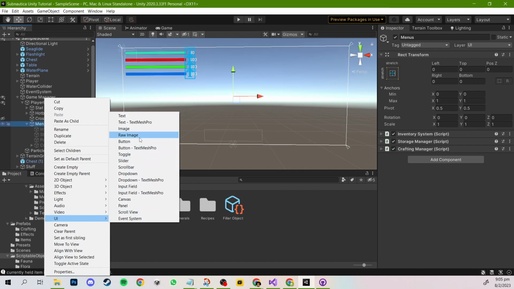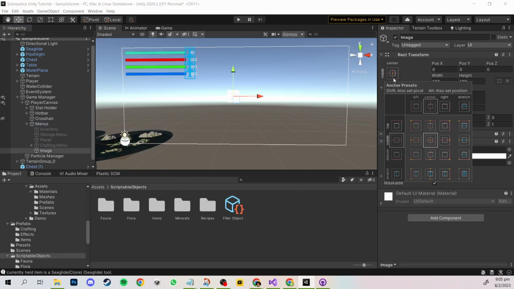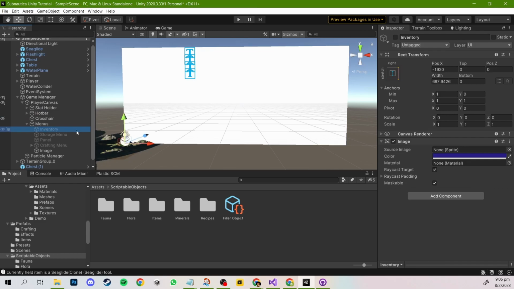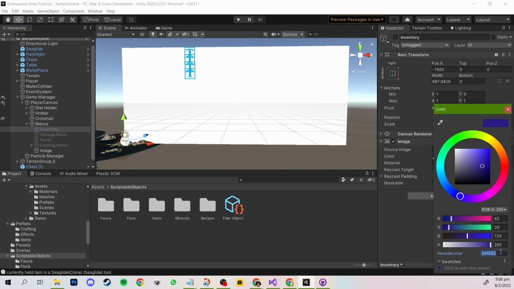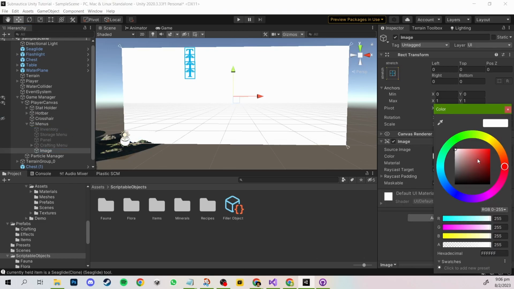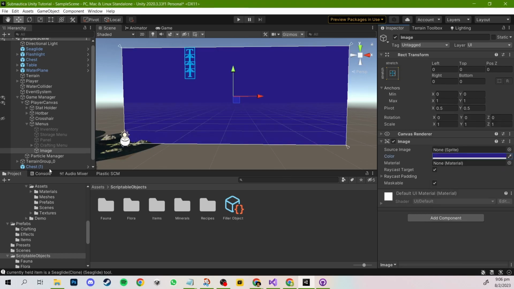So I'm going to create an image. And then I'm going to expand it. Then I'm going to get the color from the inventory menu and put it in here. I'm going to name this menu Scan Info Menu.